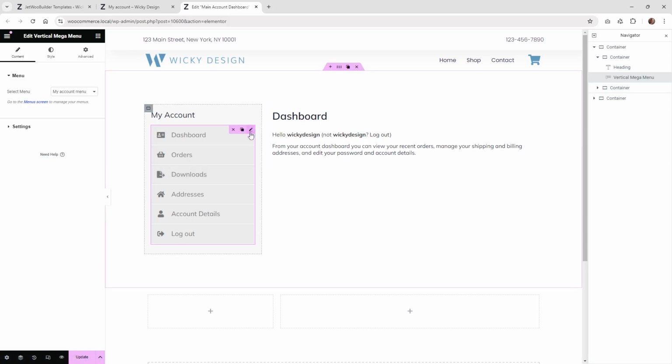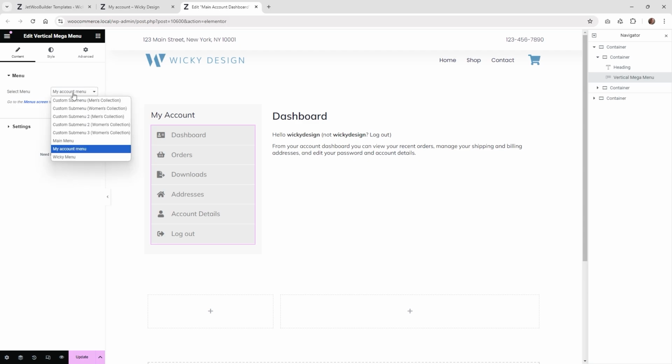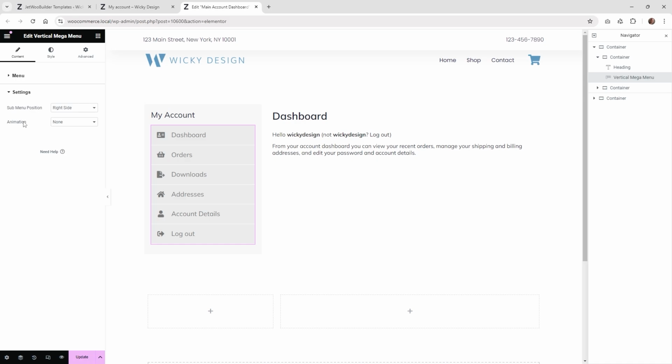And whatever you called it inside of the WordPress system, I called it like My Account menu. You're going to go ahead and just select that. And then underneath settings right here, you're probably going to have it on the right side. So the icons are going to be like that. You can change it however you want, of course. But let's just go on the right.